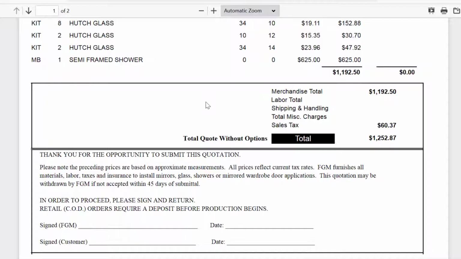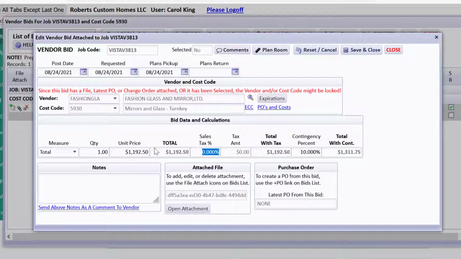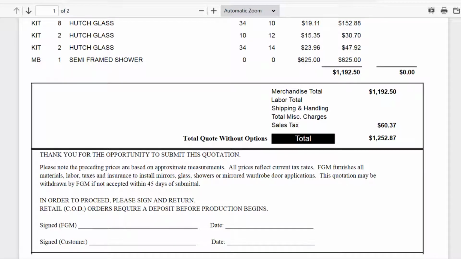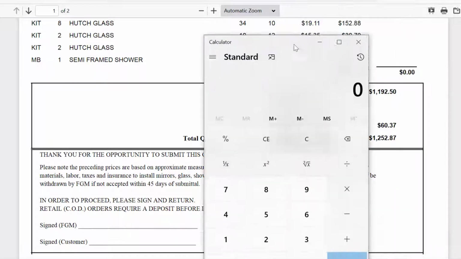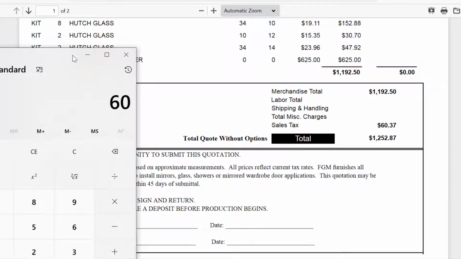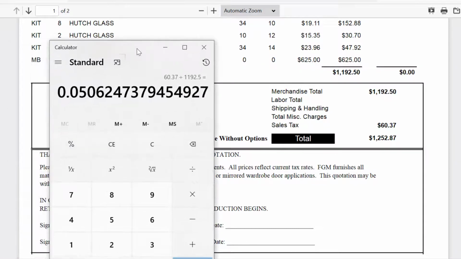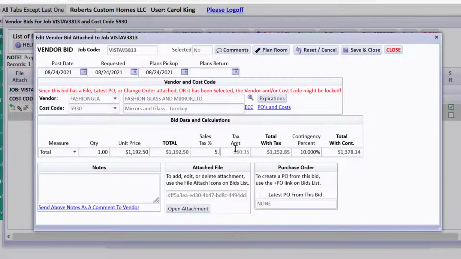$1192.50 is the total without tax. And the sales tax, I think I need to do a little math to put that in. So let's take a look at that. I'll use my computer on my desktop, and I'll say 60.37 divided by 1192.5 is 5.06 sales tax percent that I want to use maybe. Let's see if that works. 5.062. We're getting pretty close.